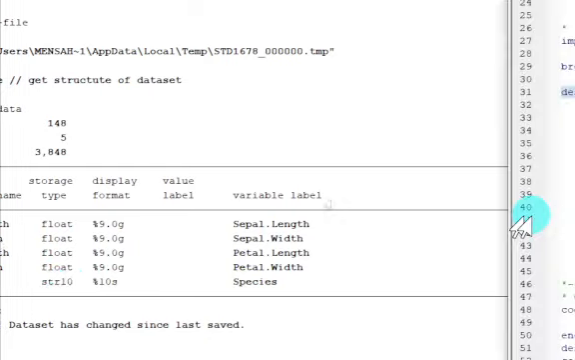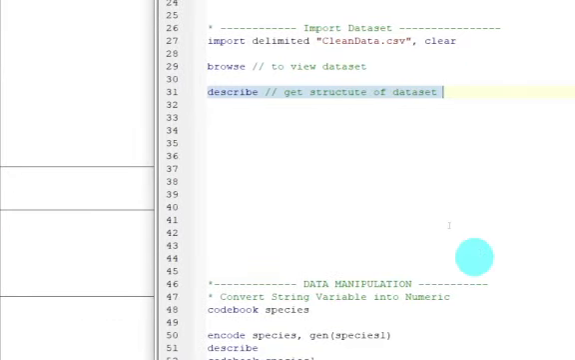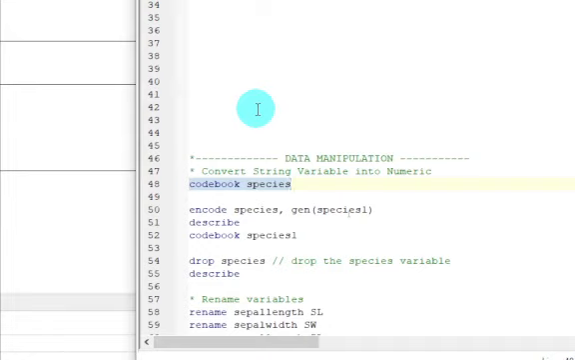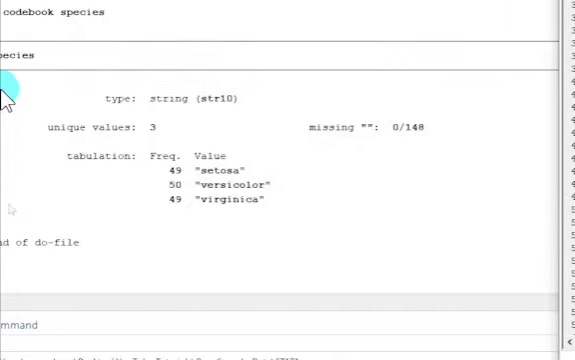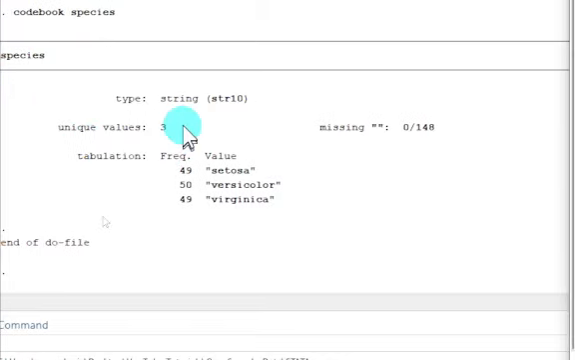Okay, so let's quickly do that. So in our data manipulation, we first of all want to convert the string variable into numeric by basically assigning values to the labels. But first of all, let's use a codebook to get some more detailed information with regard to the species variable. Let's execute this. Control D. Alright, so you can see that the type is string, and if you look at the frequency for the values, you can see that these are all string, right? So basically we want to assign some values to the labels of these species.